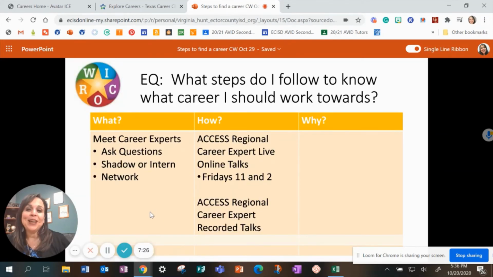There are also, as I mentioned, a number of other places that pharmacists can work. So now that we've met a few career experts, make sure that you add to your notes. What are your steps? You have to meet these career experts, ask them questions, maybe shadow a few of them on their jobs, maybe find internships. All of this is called networking in the professional field, a way of connecting with people and experts in that career. These are some of the resources available to you: the Career Expert Live online talks every future Friday at 11 and 2, and the recorded talks available on demand whenever you want them.